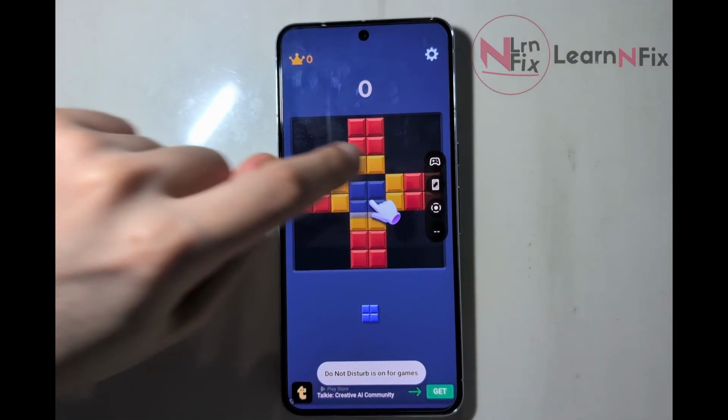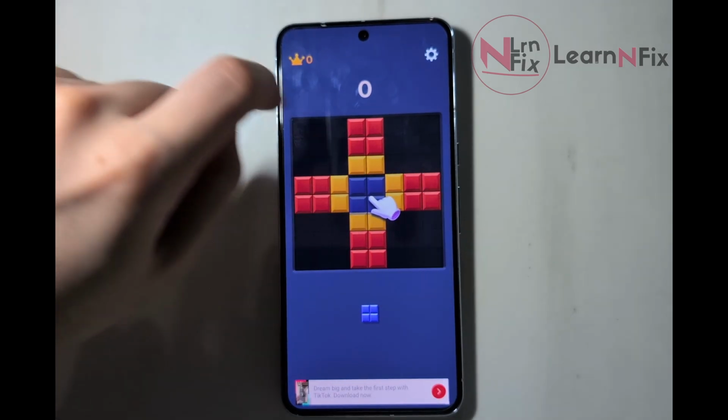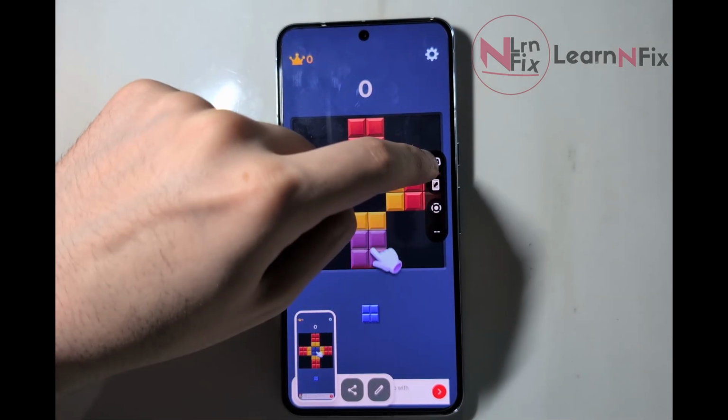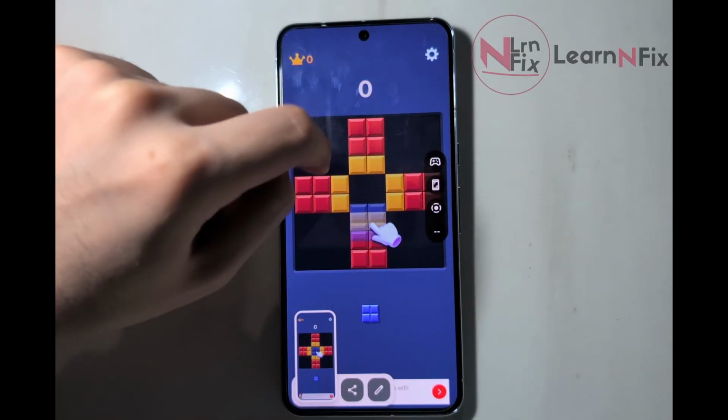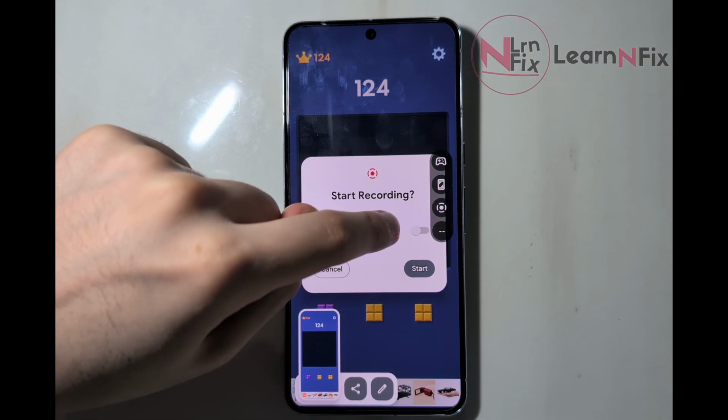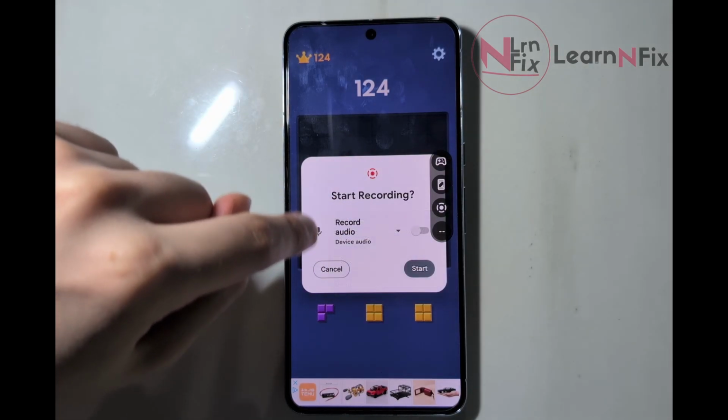So now you exit. If you want to take a screenshot, you click here. This will take a screenshot. It's not going to take a screenshot of this control panel. If you want to record your gameplay, just click here and then you can start recording. You can turn on these different options.